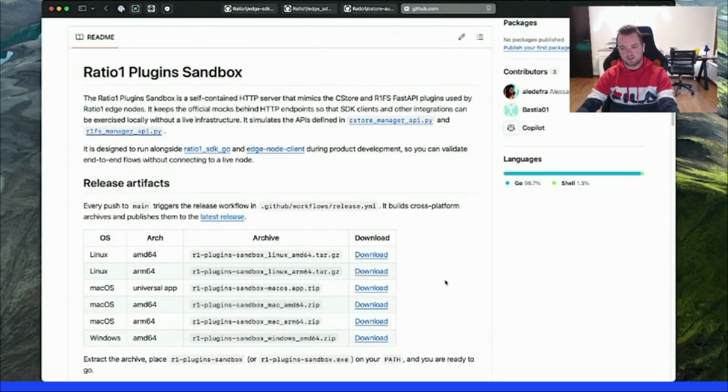You just download this package, you run it, and you have a full sandbox with all the operations you can do on CStore and R1FS, like to get and set key value storages, get all the keys, save a file in R1FS. You can test all the operations that you will normally do in Ratio1 nodes and that your application will do when live in production on nodes. And you can test it locally.